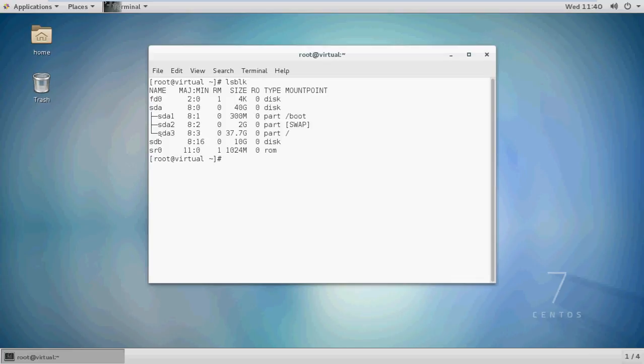Here you can see we have attached a secondary hard disk, sdb, of 10 GB available with us, but it has no partition. So we'll create a partition in the secondary hard disk. In order to create a partition, we have to run the parted command with the path of the hard disk. Now run print free to see how much free space we have in our hard disk.